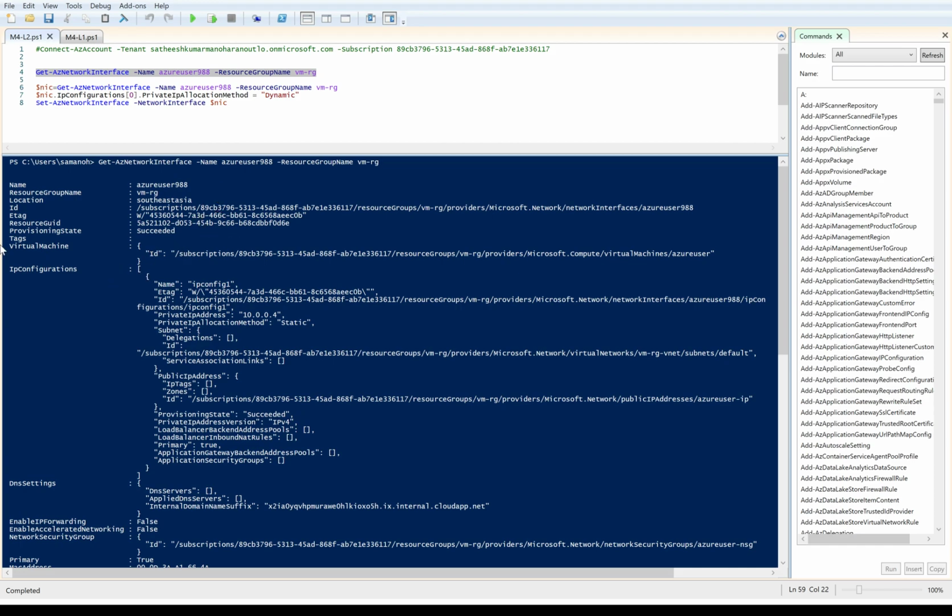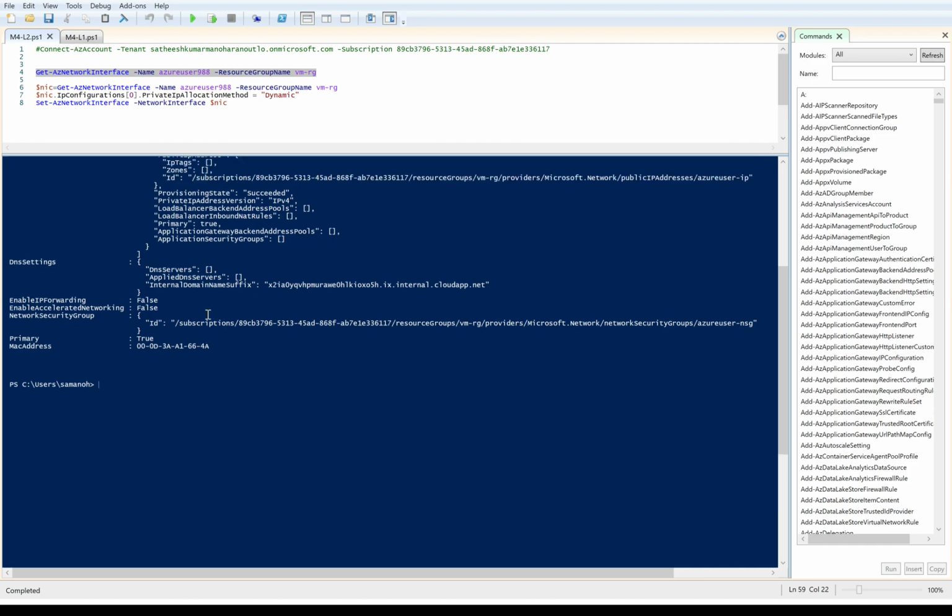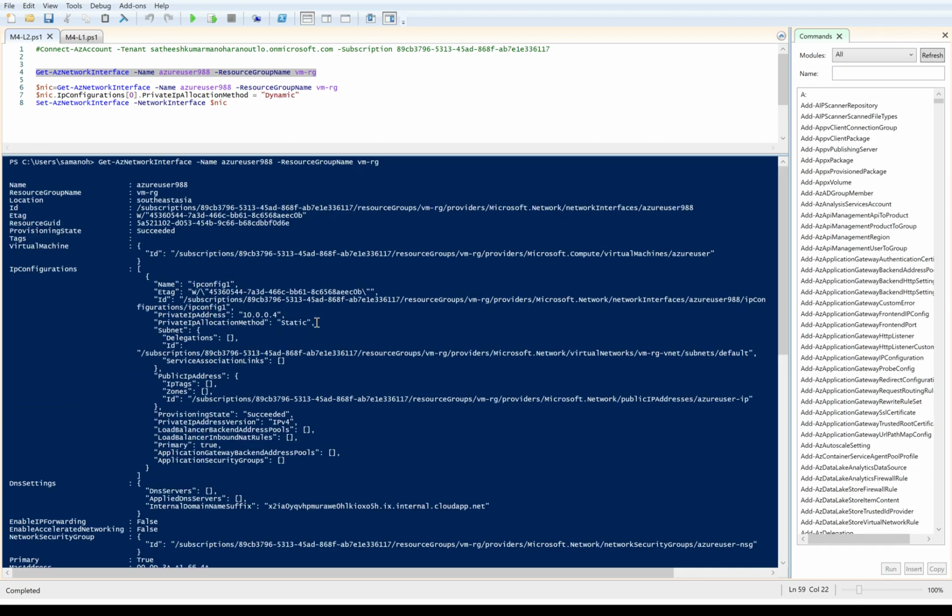Particularly, if you look at the IP configuration section, here we have the private IP address available as 10.0.0.4, and the IP address allocation is static. So we can see that this private IP address assignment is a static one, and if we want to release the static IP address assignment, we need to change it to dynamic.